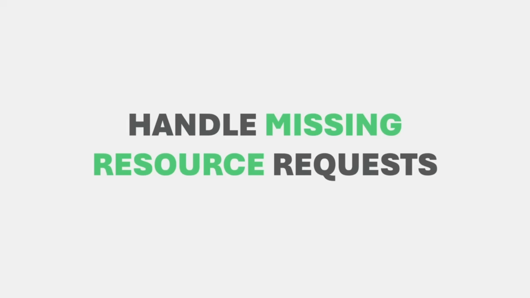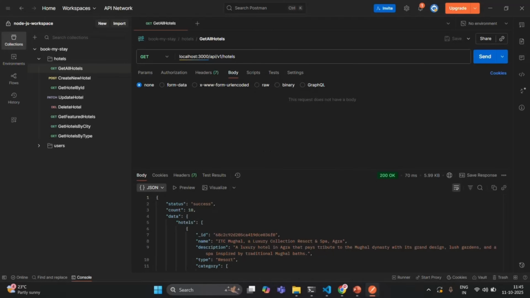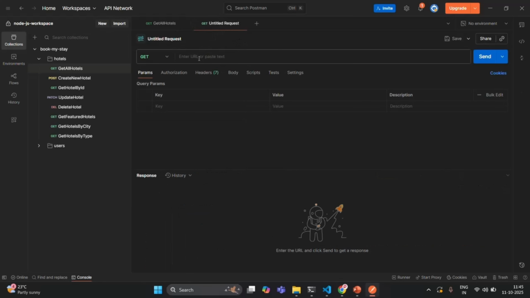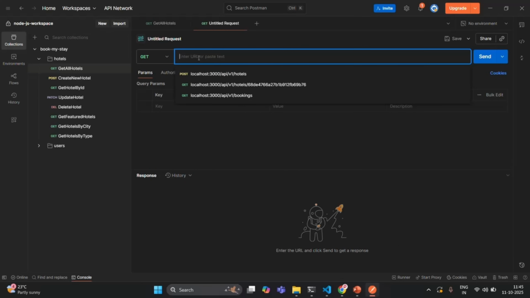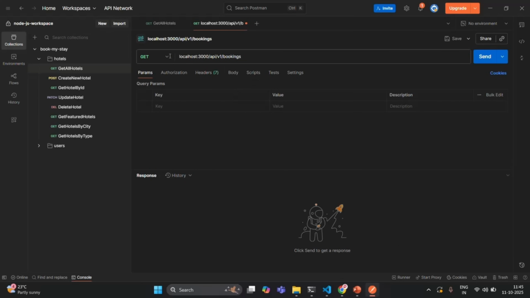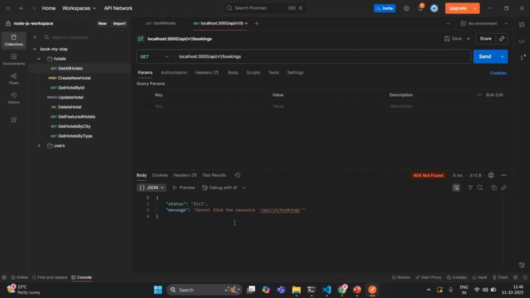Hello and welcome back. So in this lecture, we are going to handle another type of request, which is coming to a missing resource. Now what do I mean by that? So let's go to Postman, and currently in our Express application, we are already handling any request coming to an invalid route. So for example, if I try to make a request to this URL, for this URL, we have not defined any route in our Express application. So if I send a request, in that case, that will be handled. And in the response, we will receive this 404 not found response with this message, cannot find the resource.